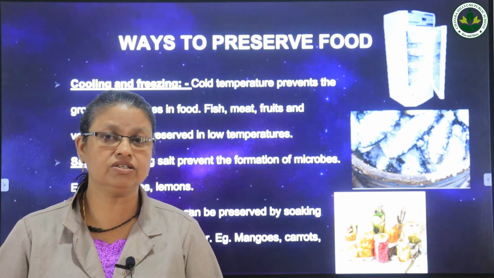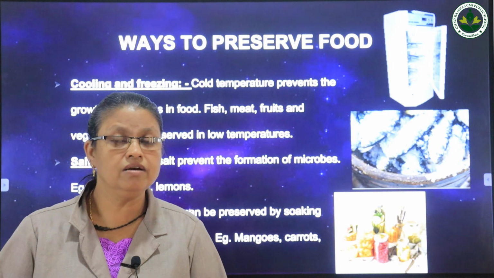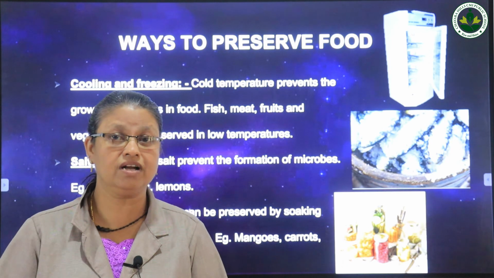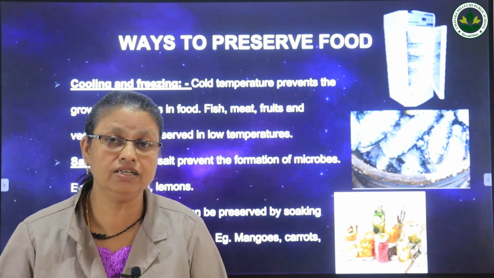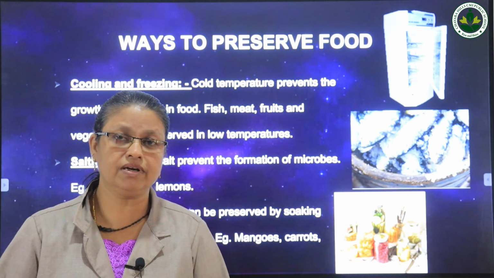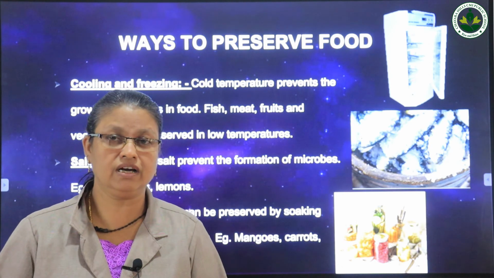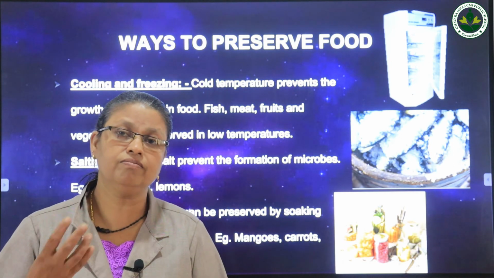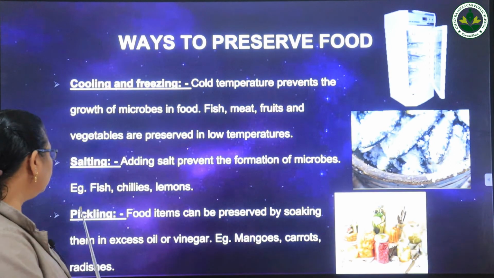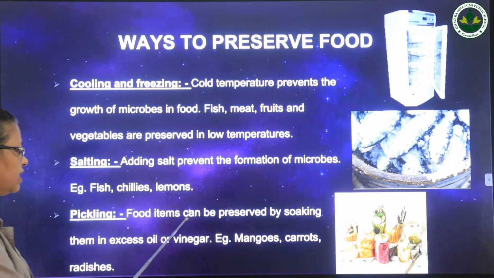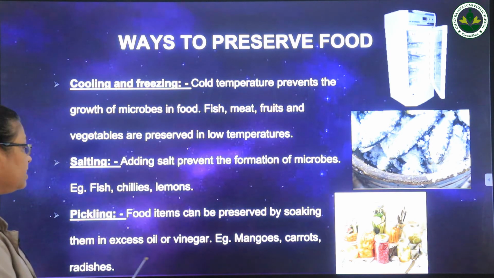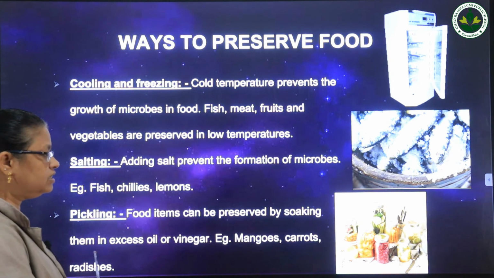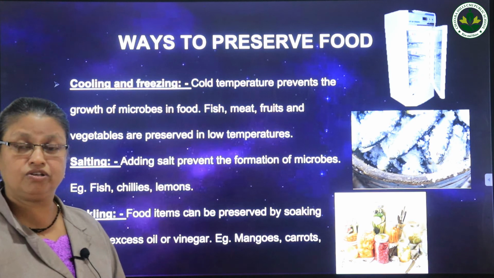Okay, so in our places we use vinegar for making pickles, and we make lemon pickles, mango pickles, gooseberry pickles, fish pickles, meat pickles, and different types of pickles. So in the pickles we add vinegar. Vinegar helps to prevent the growth of microbes. So the third one is pickling. Food items can be preserved by soaking them in excess oil or vinegar. For example, mangoes, carrots, radishes, we make carrot pickles, we make beetroot pickles, everything.